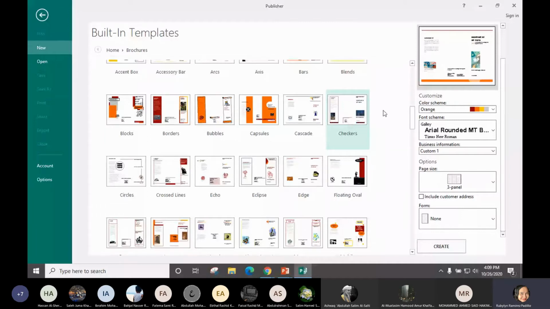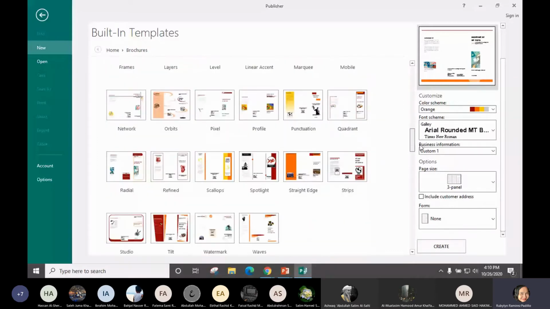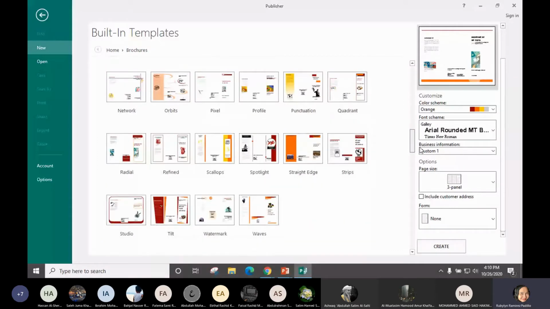Again, we are in built-in. Go to built-in. As you open your MS Publisher, there are options there now: featured, online, or built-in. Click on built-in and then choose brochure. After choosing the brochure, you can now go to the template. The template which we are going to use is Checkers. Checkers is this one.